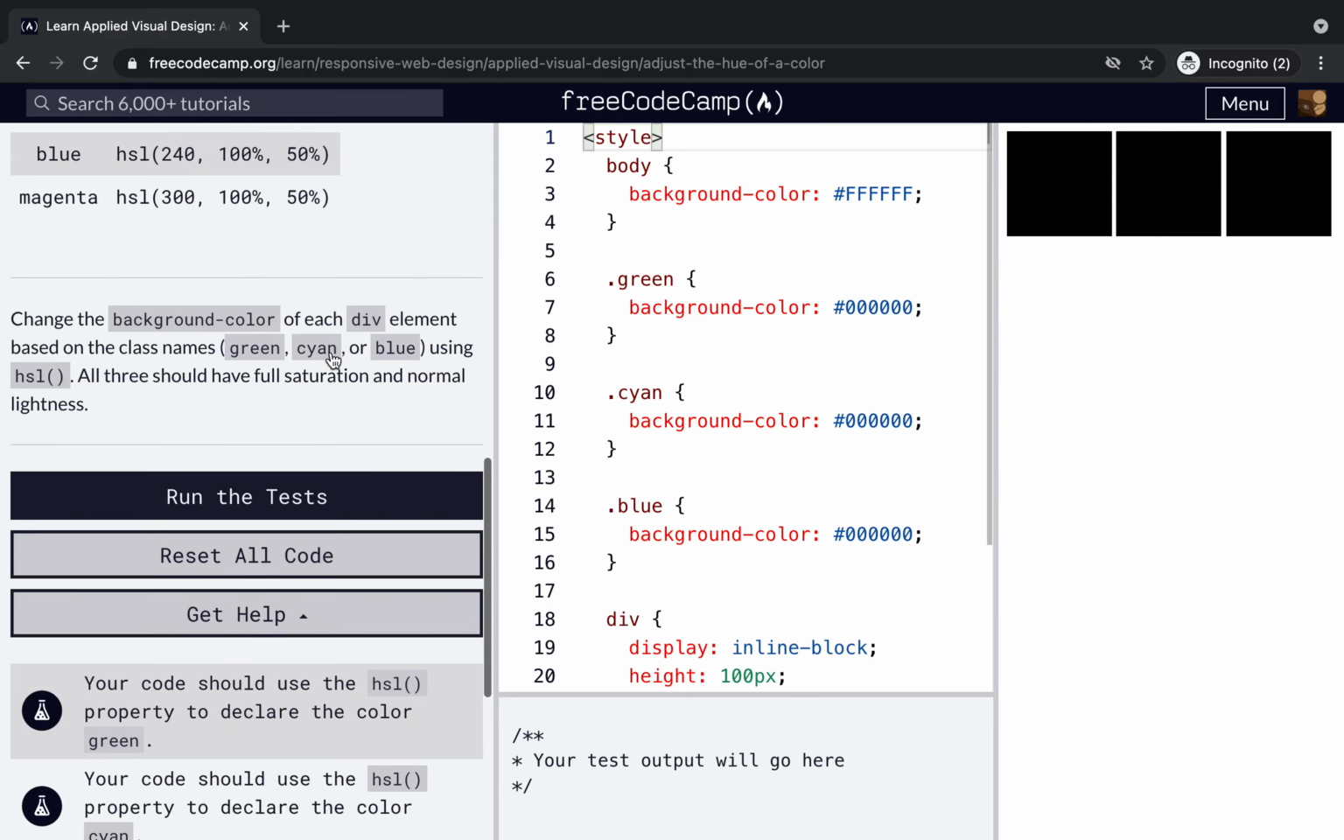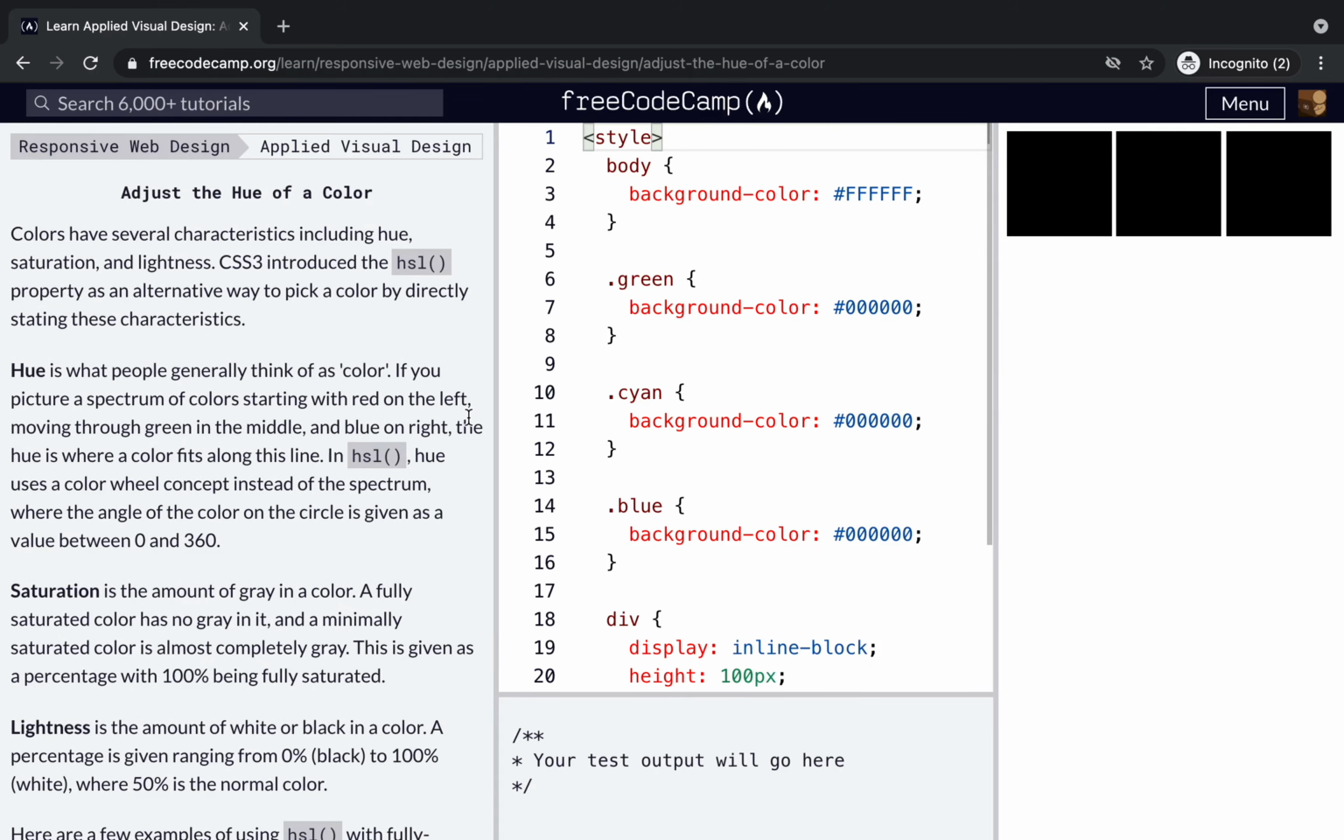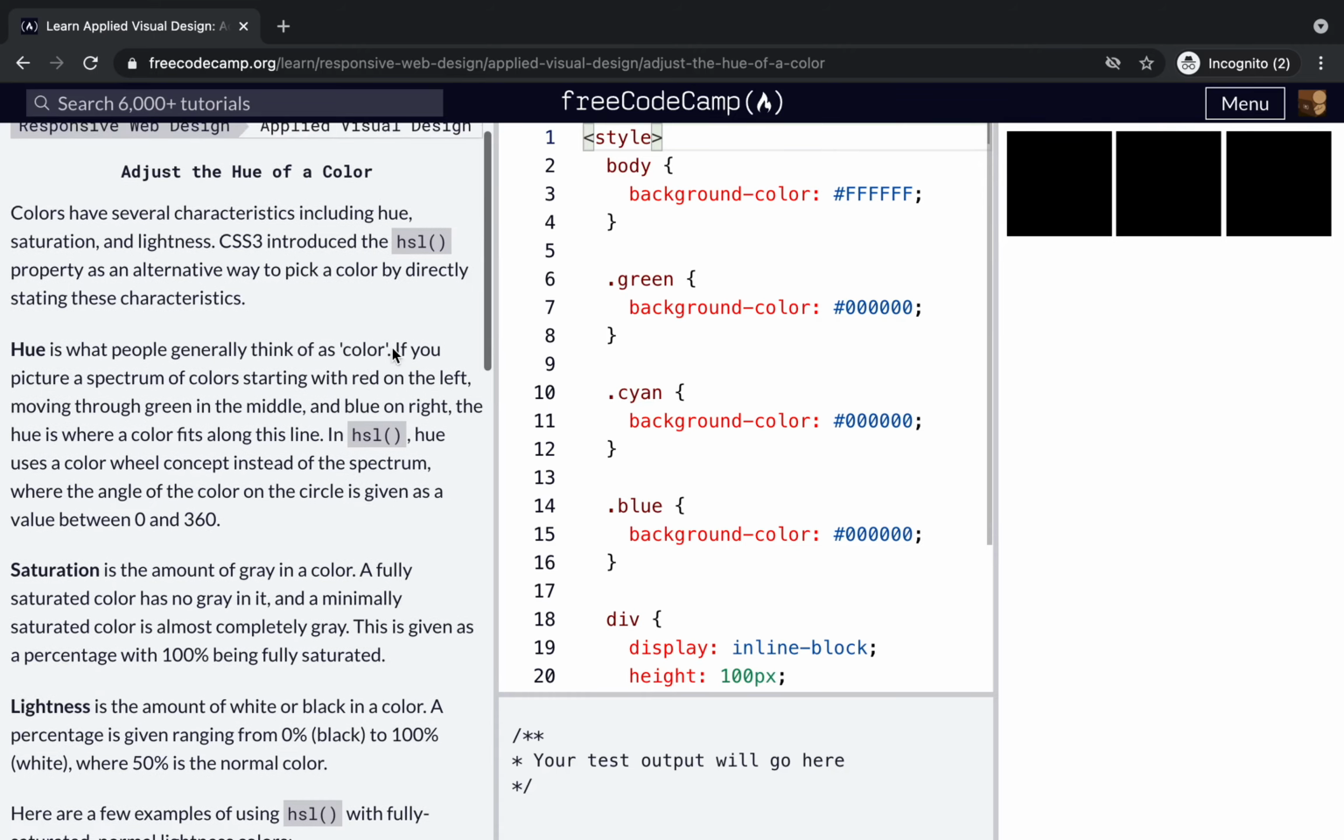Adjust the hue of a color. Okay. Honestly, I'm not getting a lot from this color thing because I'm not much into graphic design. Maybe that's why.